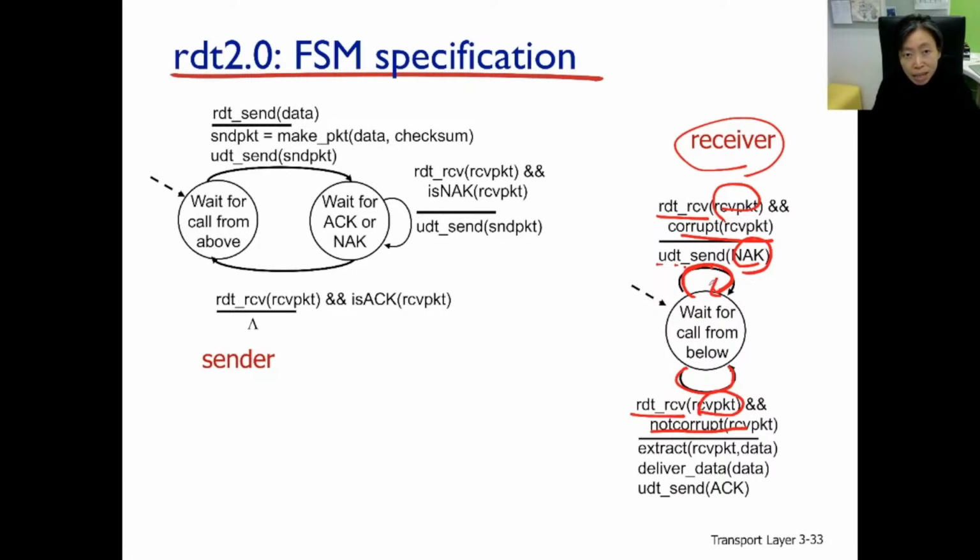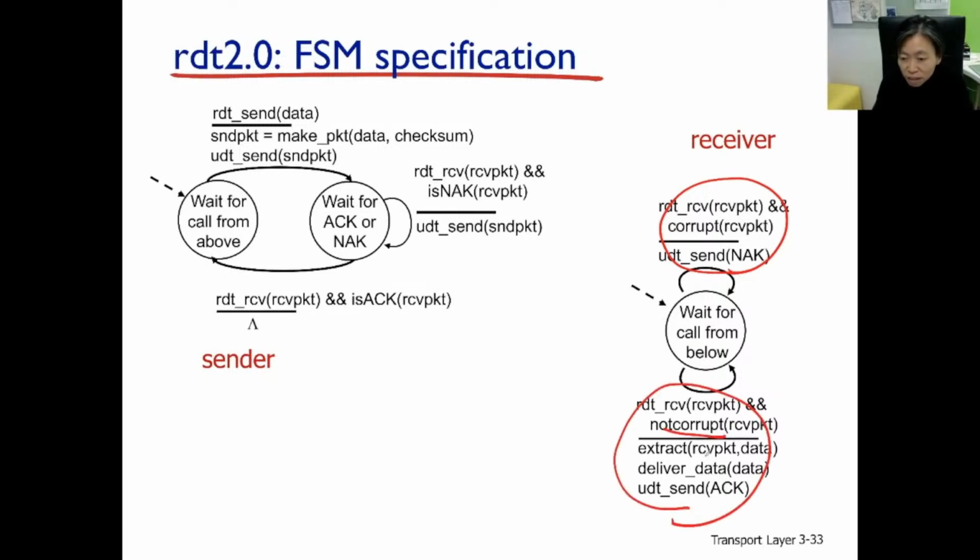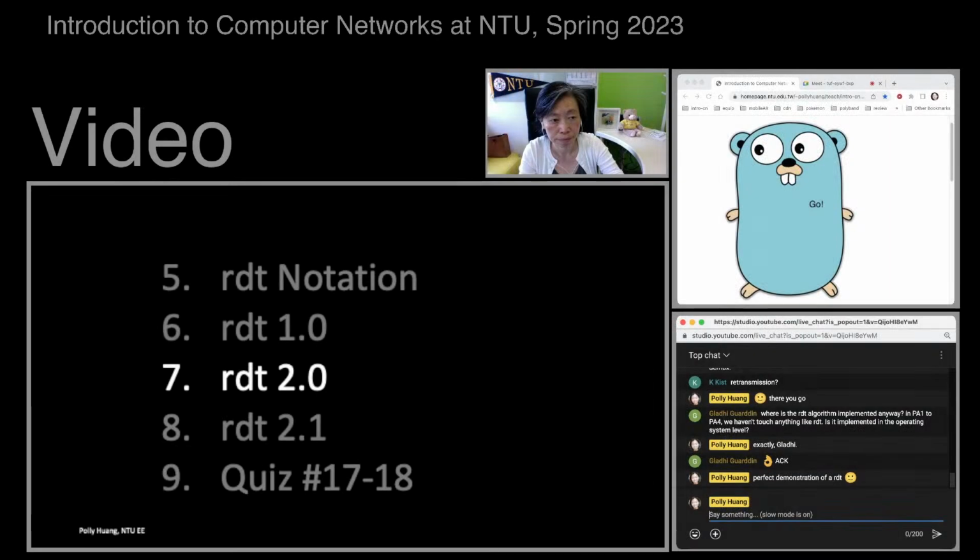So it could be a correct data packet, it could be an incorrect data packet, depending on which is the case. So incorrect calls this arc. Correct calls this arc. If it's not corrupted, extract the data out of the packet, deliver the data up to the receiving process, and then send back a positive acknowledgement. So sending feedback. If everything is correct, the receiving part of RDT 2.0 extracts data and passes it further up to the application layer.